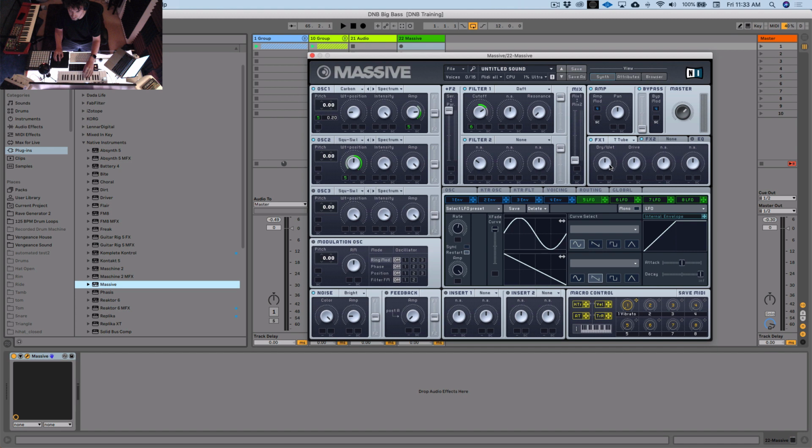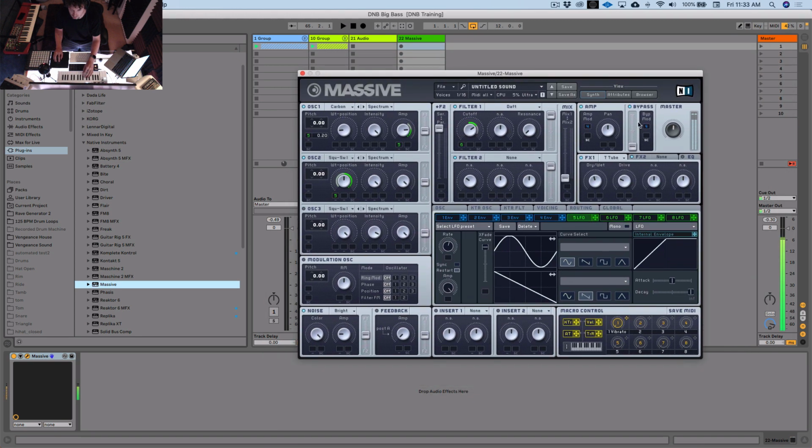I'm going to use the tele tube. We'll dial this back a little bit. Turn it down. Kind of fattens it up a little bit. Catches some of those highs as well.